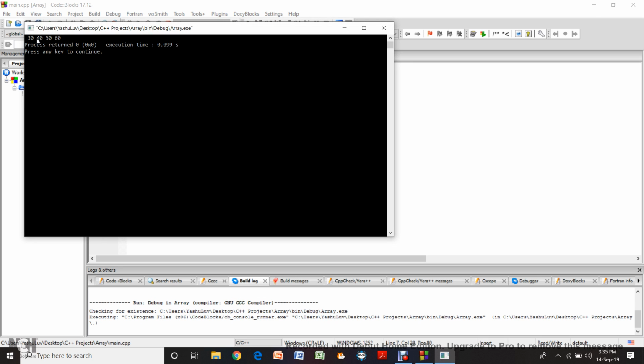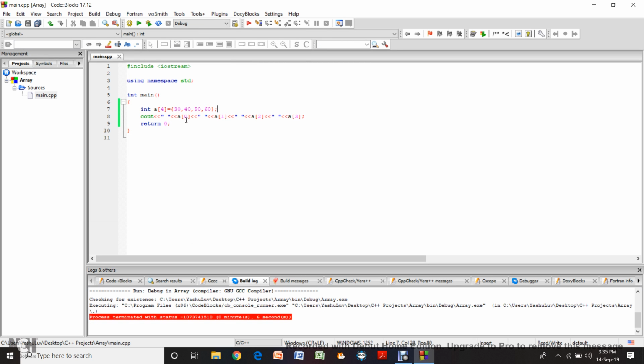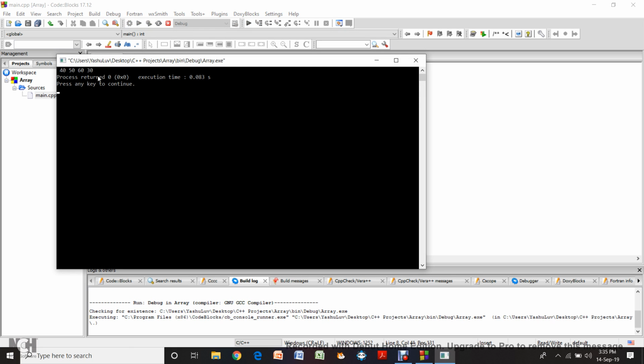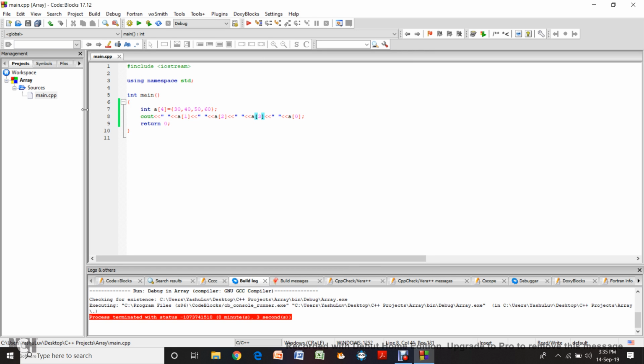See, it prints 30, then 40, then 50, then 60. This is because the place values are the same. If I change the place values, if I make this 1, and if I make this 2, and if I make this 0, and if I make this 3, and now I'll build it. And now when I run it, see, 40, 50, 60, 30. See, index 1 is 40, 2 is 50, 60, 30. So this is the simple program.